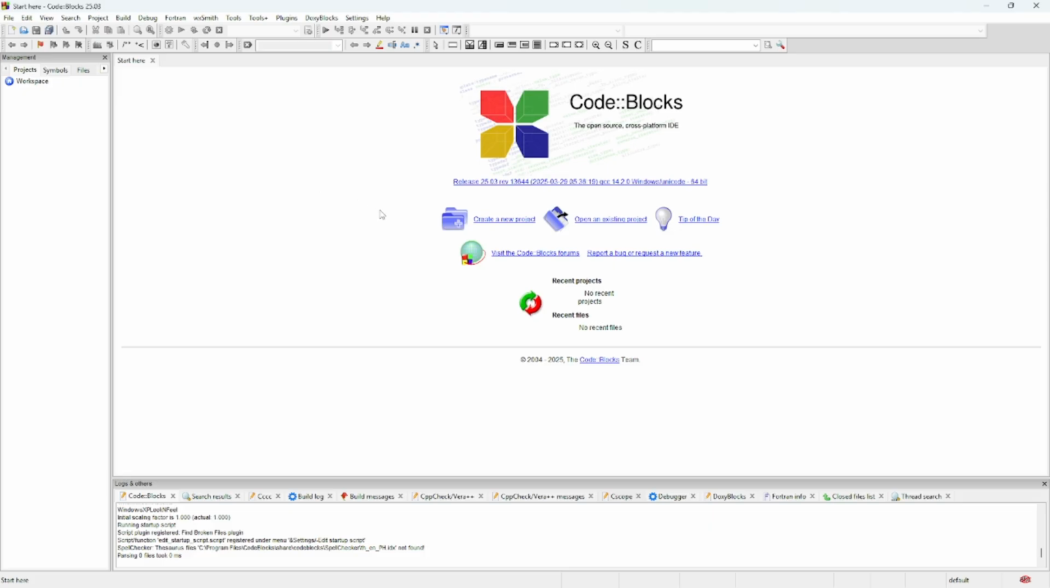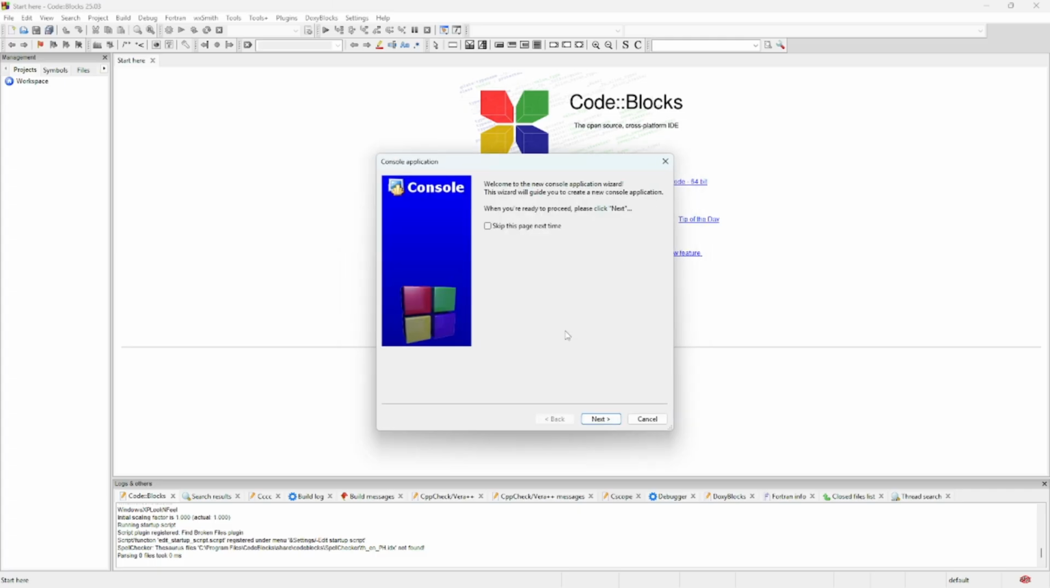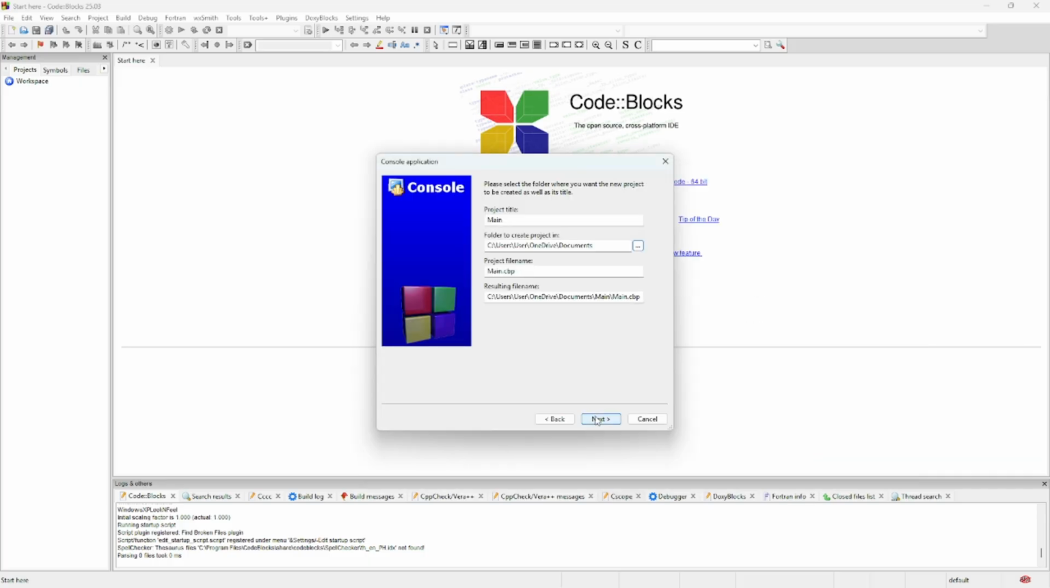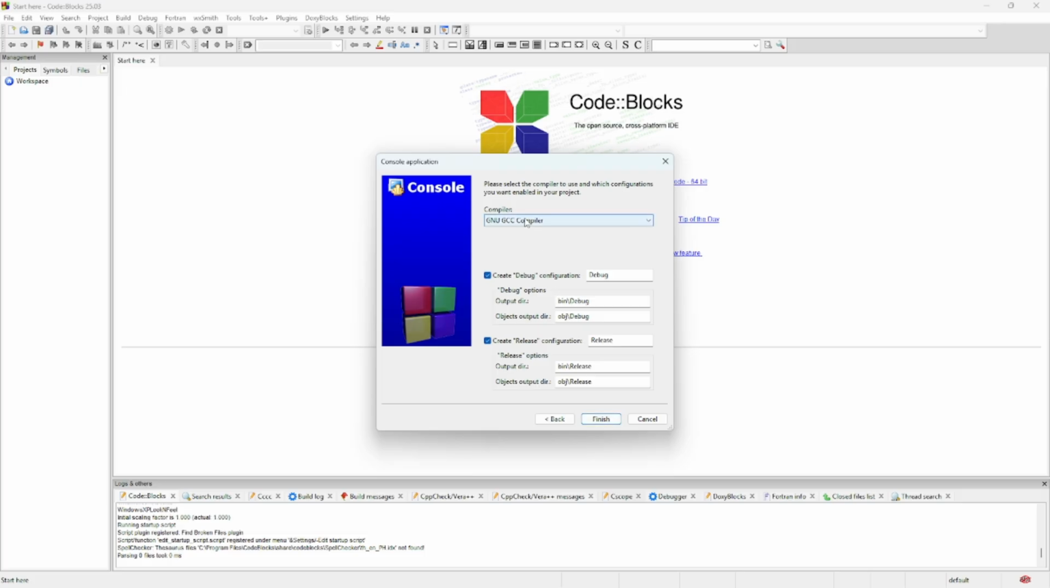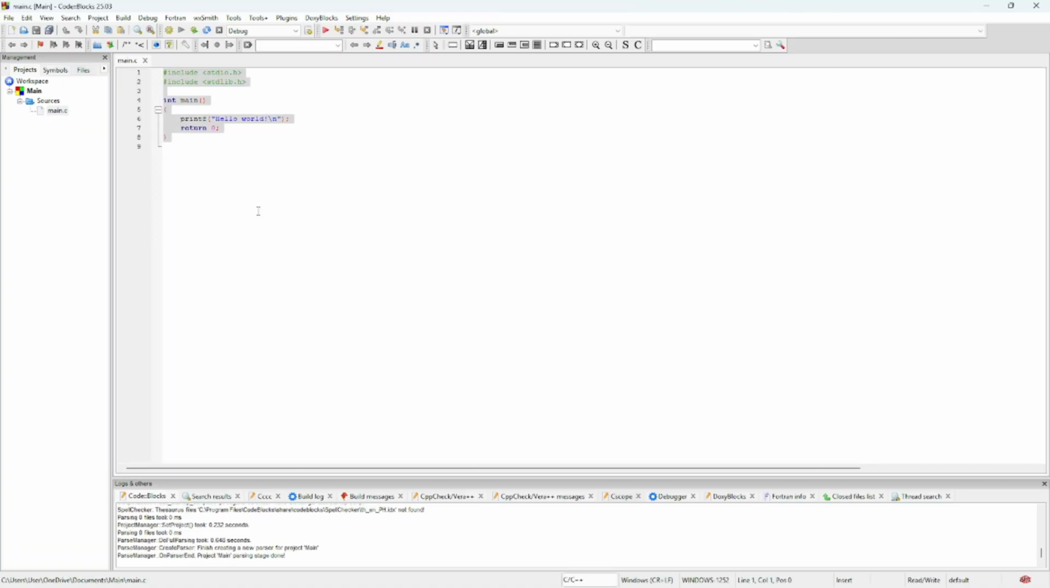So let's create a new project. Select the console application. Click next. Then select the language. That is our C language. Project title, select your folder, next, finish. So this is our first C program.